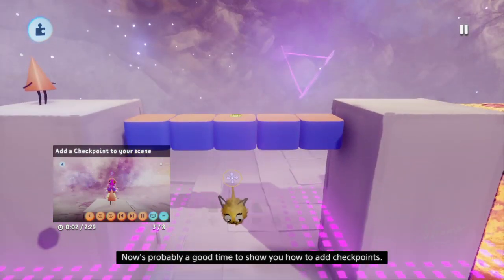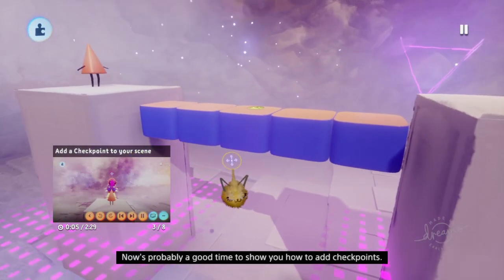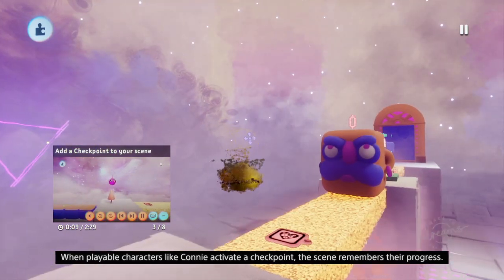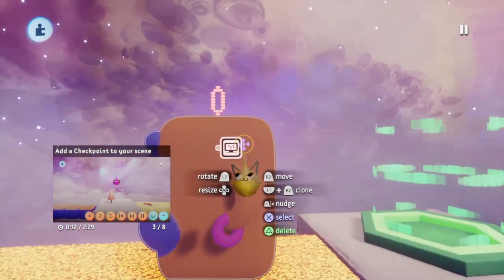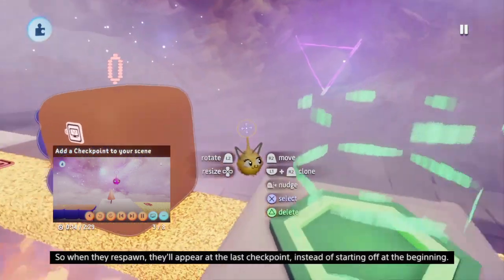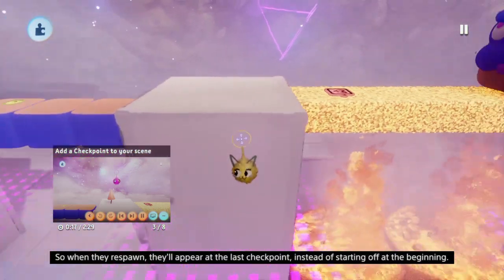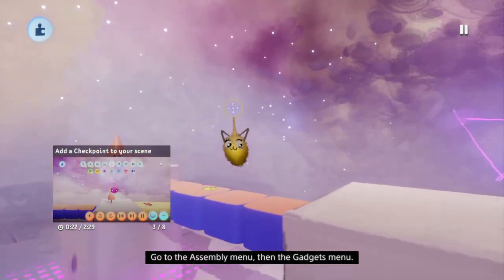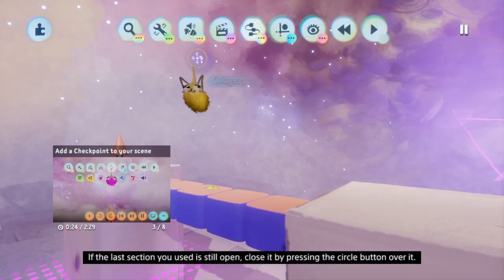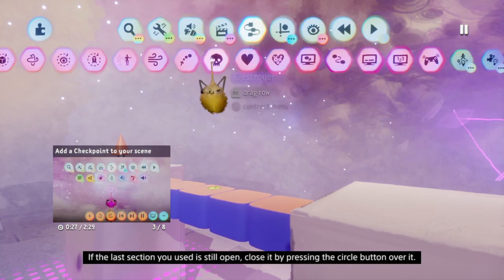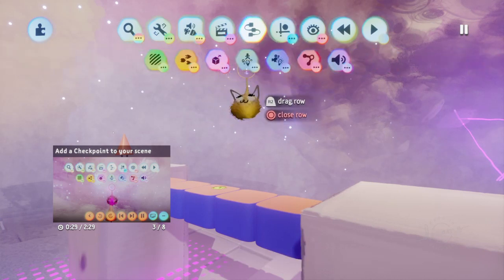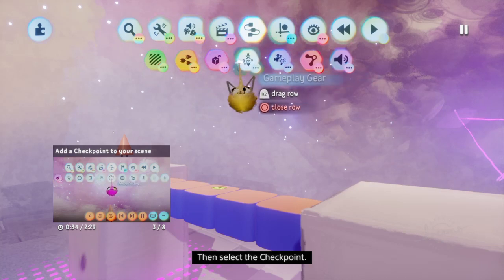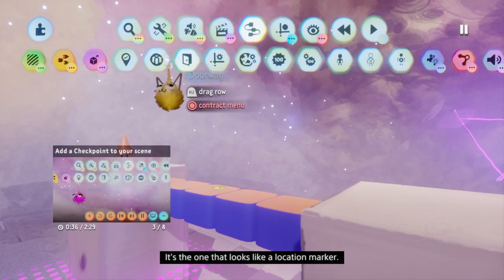Now's probably a good time to show you how to add checkpoints. When playable characters like Connie activate a checkpoint, the scene remembers their progress. So when they respawn, they'll appear at the last checkpoint instead of starting off at the beginning. Go to the Assembly menu, then the Gadgets menu. If the last section you used is still open, close it by pressing circle over it. Expand the Gameplay Gear section with X, then select the checkpoint. It's the one that looks like a location marker.